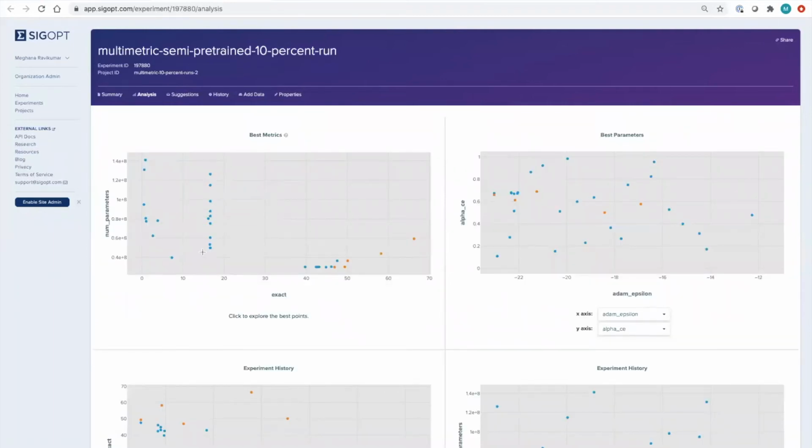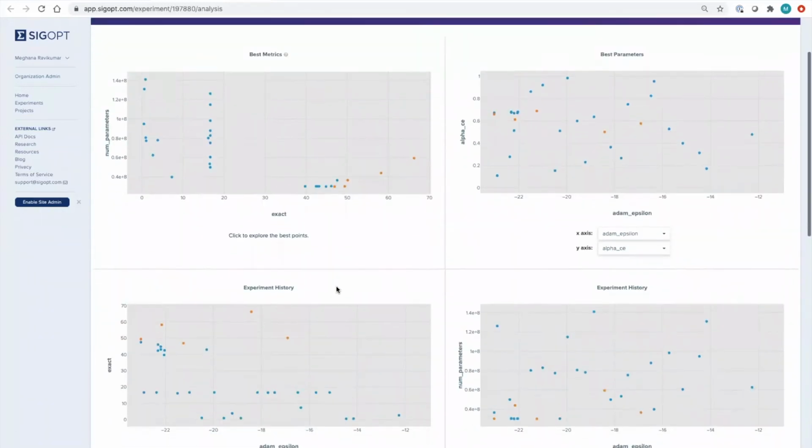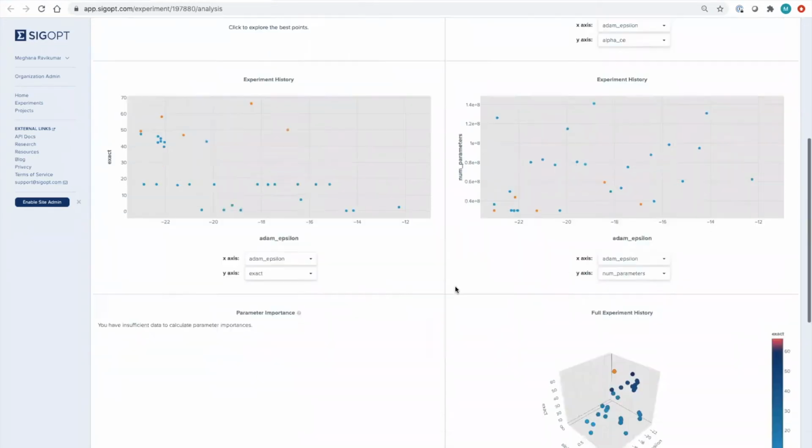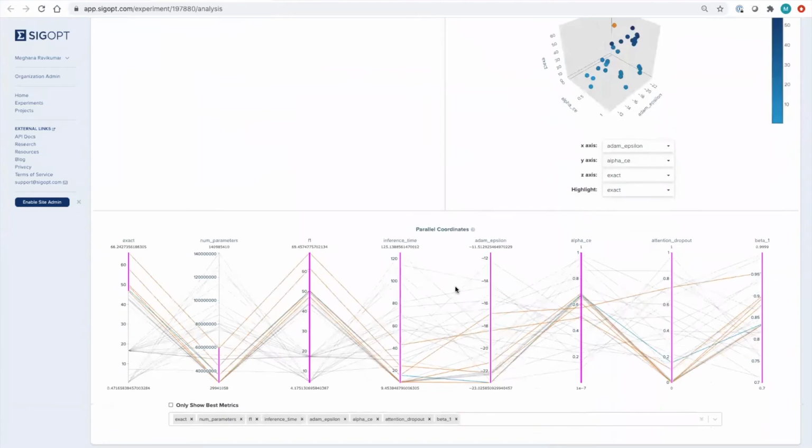Okay, so this is the graph that we saw already. Here we can play around with basically graphing what correlations each of the parameters has with the metrics and with each other. For Adam epsilon, for example, we see that there might be this spot that prefers or leads to a higher accuracy, but there's really no correlation we can tell for our second metric, which is how big the model is. And an easy way to do this is to look at the parallel coordinates graph.